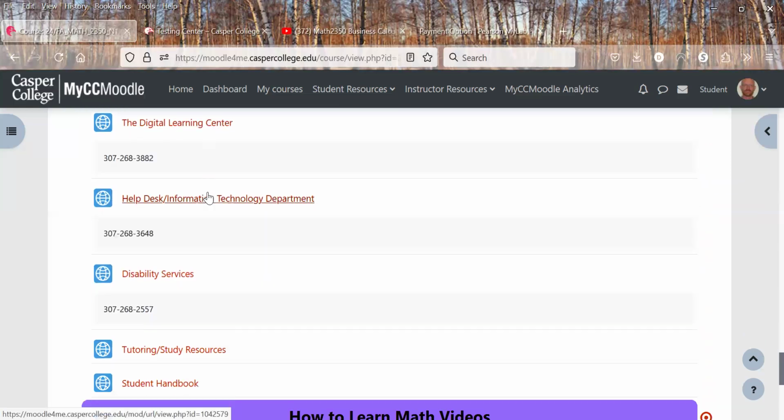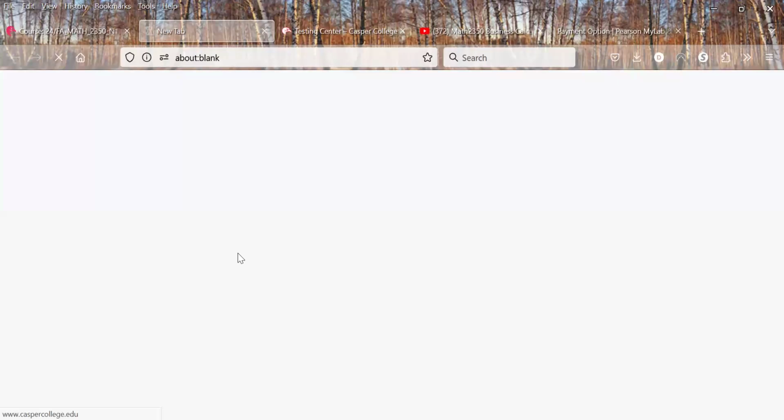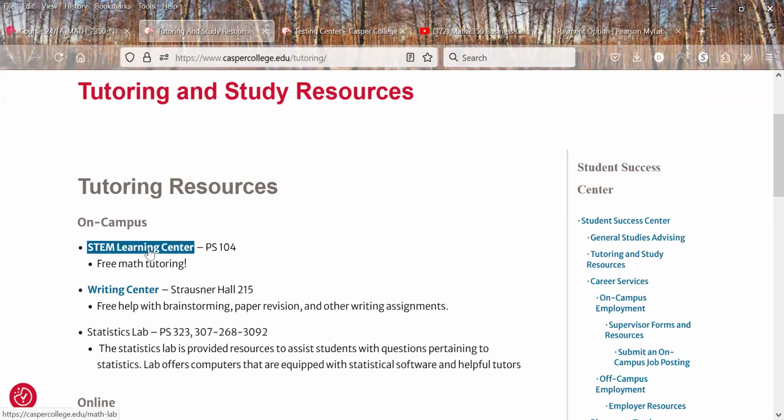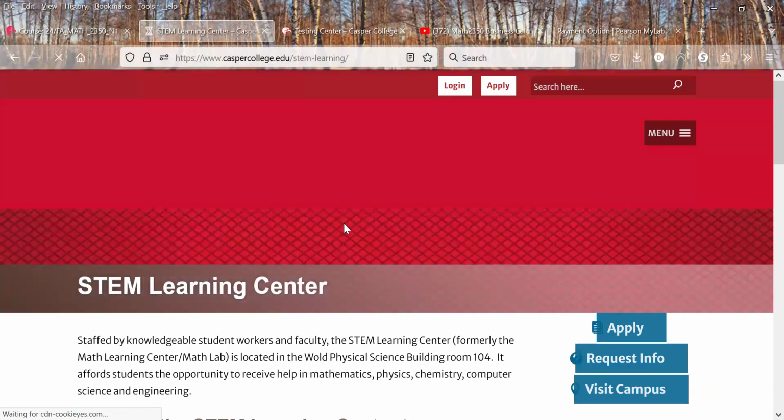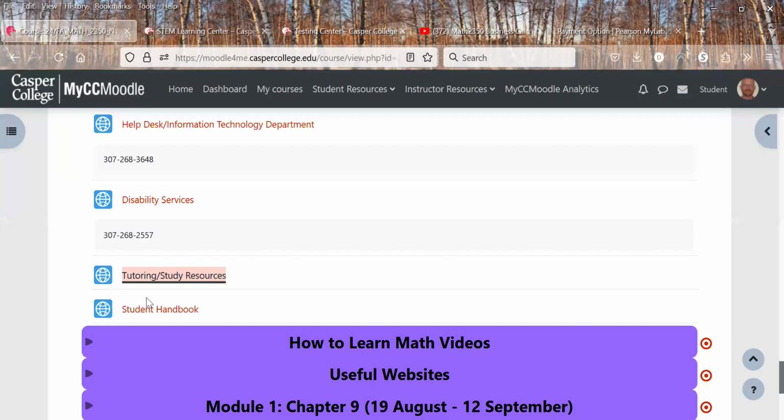Digital Learning Center, Help Desk, Information Technology, Disability Services, Tutoring, Study Resources. So if you go there, you'll find the STEM Center information, and it's right here. If you click that, some of it has not been updated, so it's going to be old. But hopefully it will be updated before the school starts, and then it'll tell you when they're open and things like that, who's the tutor at what times. So that's kind of a nice thing.